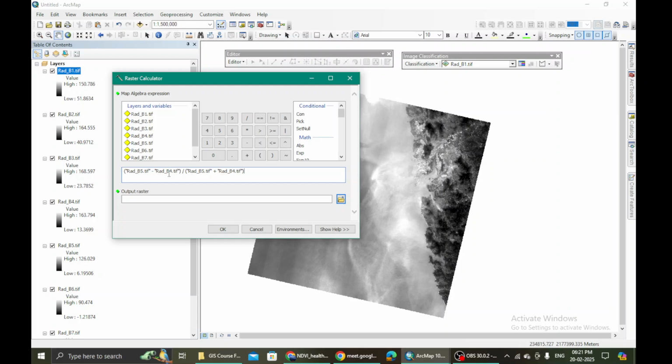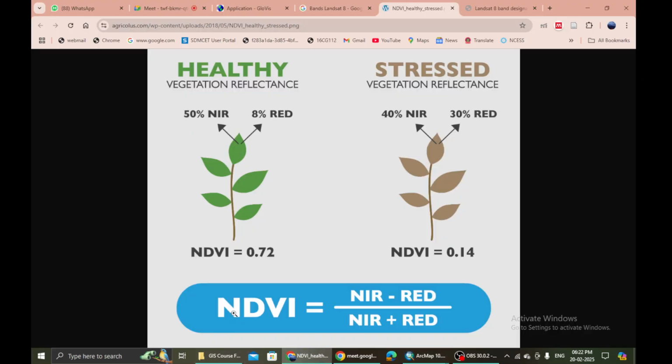Similar is the case even when it comes to LISS-4. If we are using LISS-4, then you have to identify which band is near infrared and which band is red. So if we come back to this formula, NDVI can be found out by near infrared minus red divided by near infrared plus red.